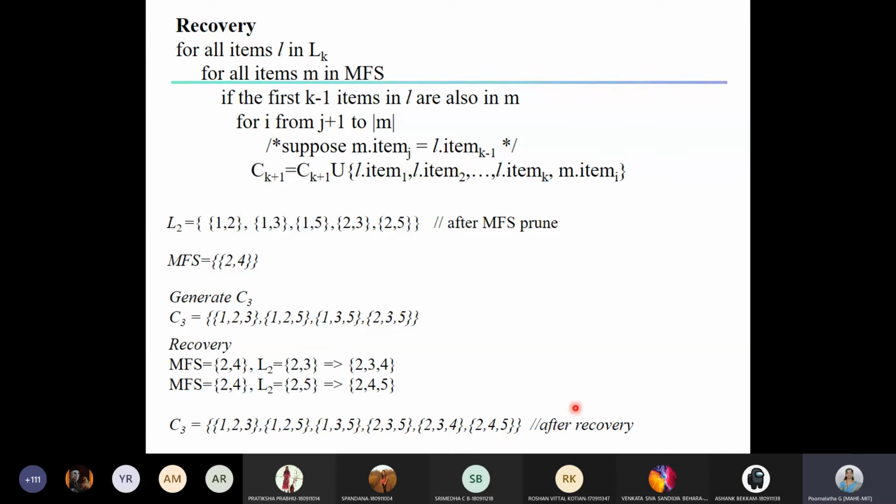Okay, any doubts here? Ma'am, if in MFS there is 2, 4, is there a possibility that 1, 2, 4 can be a part of C3? That's what I'm telling you.